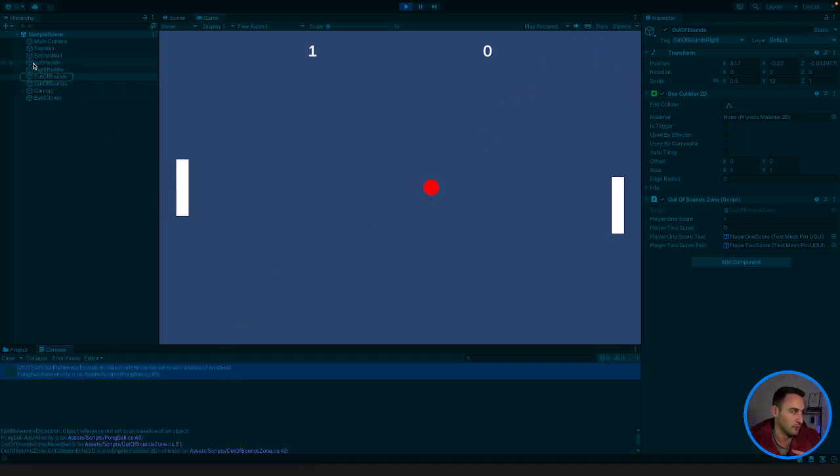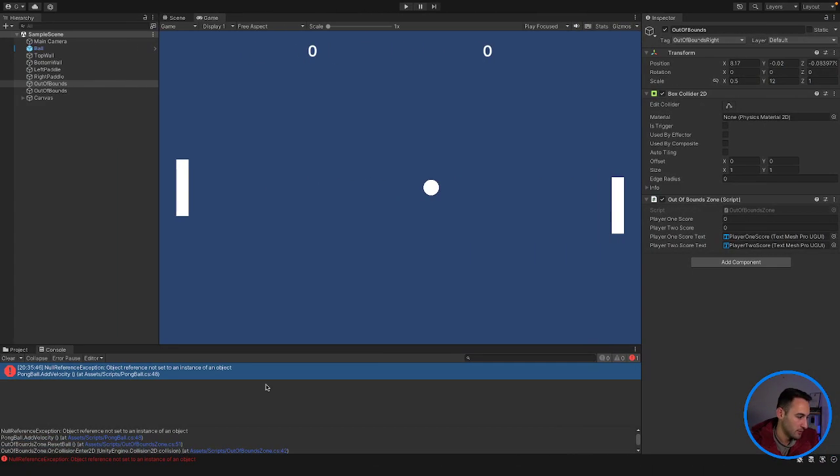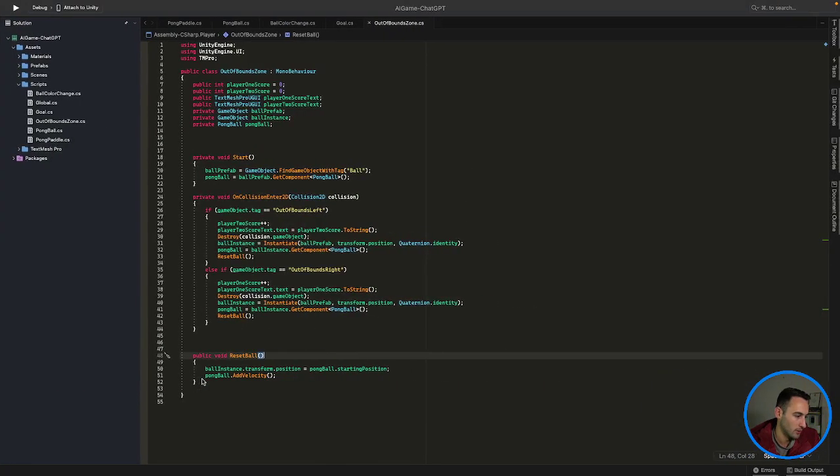No reference exception. Okay, so out of bounds. Okay, so it's still not picking up the ball. Line 48, which is over here. Reset ball. What does it say? Object reference not set to an instance of an object dot add velocity. Pong ball dot add velocity. Okay.